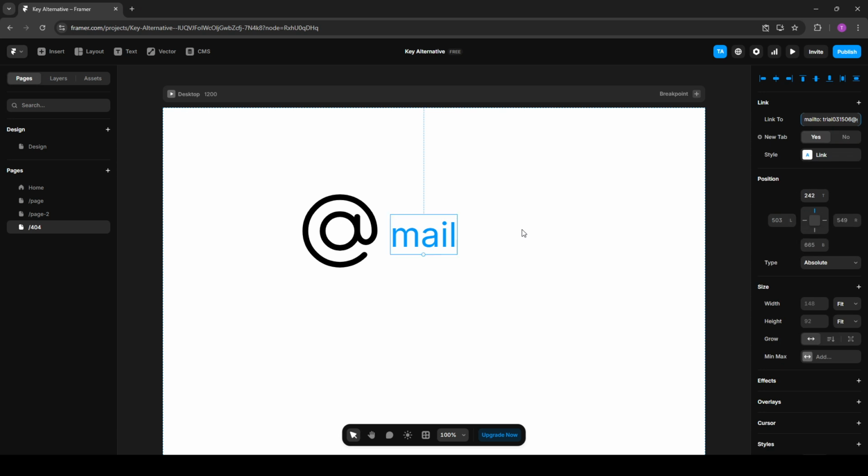That's all there is to it. You went to Framer, selected the element you want to be clickable, and typed a proper mailto link into the link field. With that, your site now gives people a simple, one-click path to contact you directly by email.